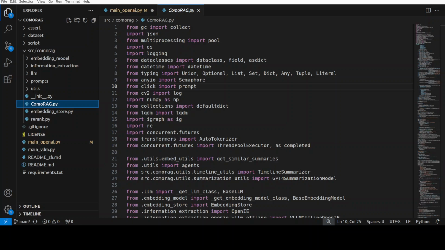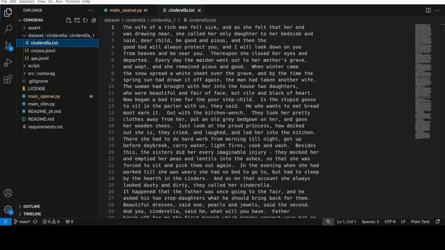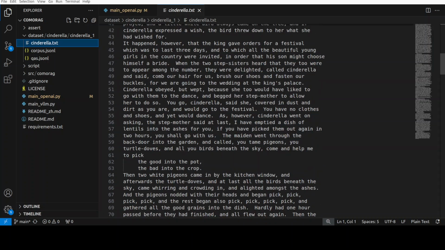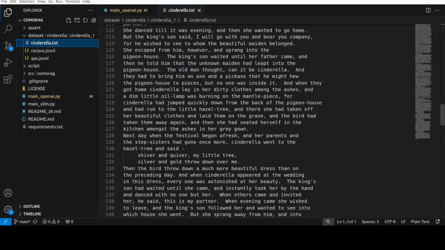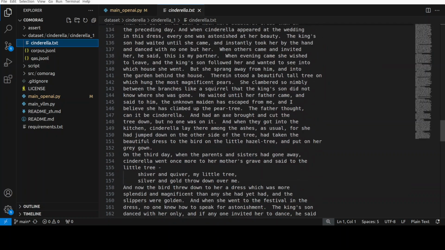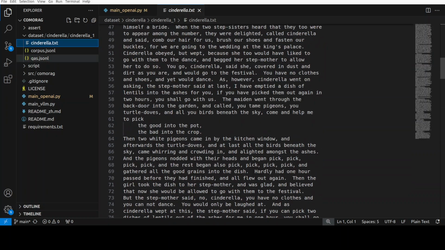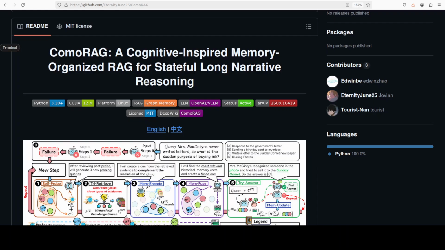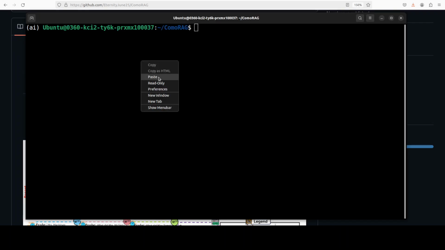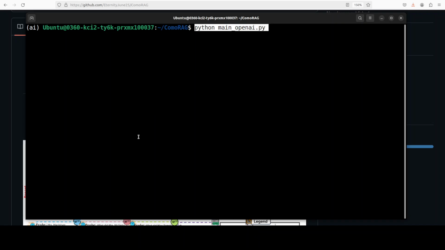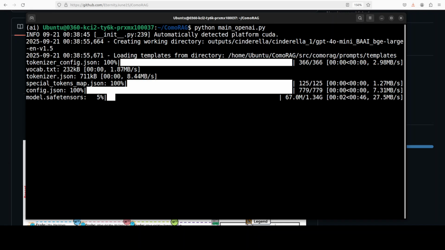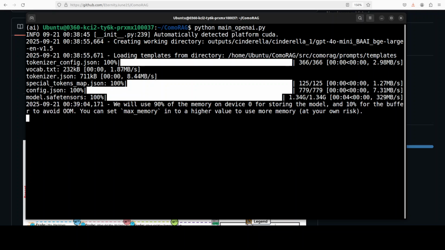So let's go to the terminal and run it. And by the way, this is that Cinderella text I was talking about. It's a long, long text which is present in this dataset directory. Okay, so let's go to the terminal now, and let's run that main_openai.py script. And it is loading everything.